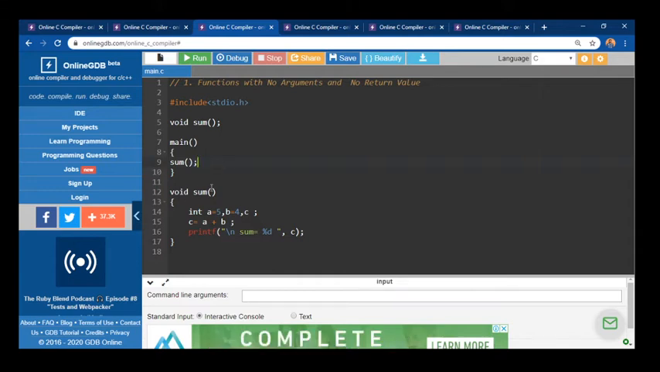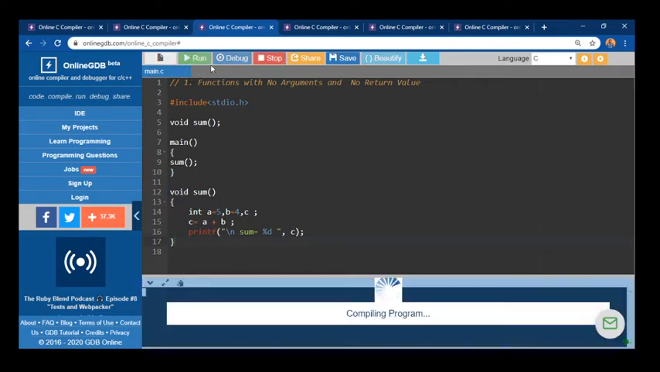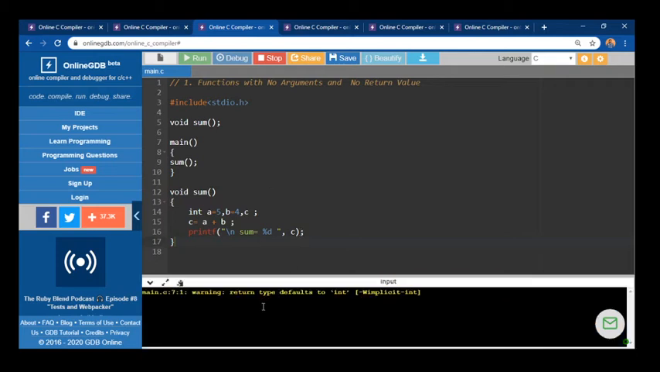Now we are defining the sum function. Here is the return type void, sum, with no argument, so the function has no parameters. Now inside it I initialize two variables a and b. The summation of a and b is stored in c, and I simply print the value of sum in the sum function. Now I run that program and it gives me the output, sum equals 9.